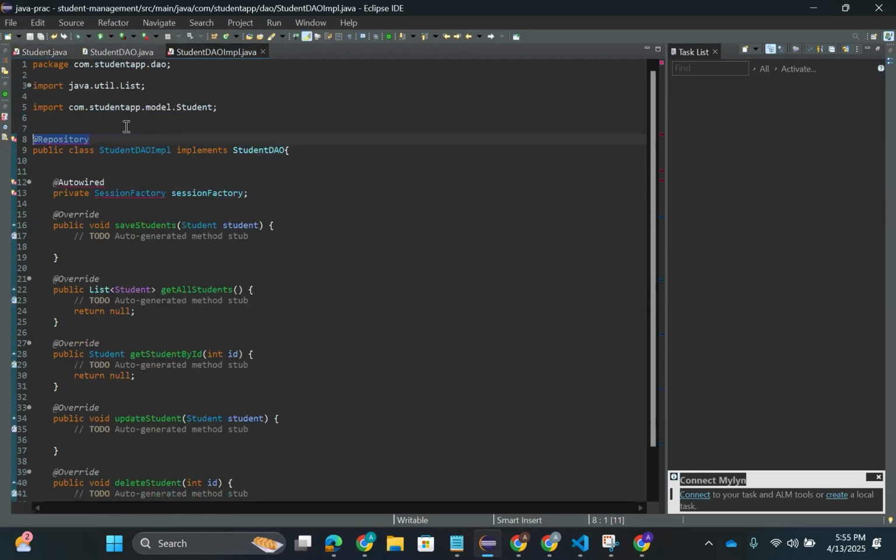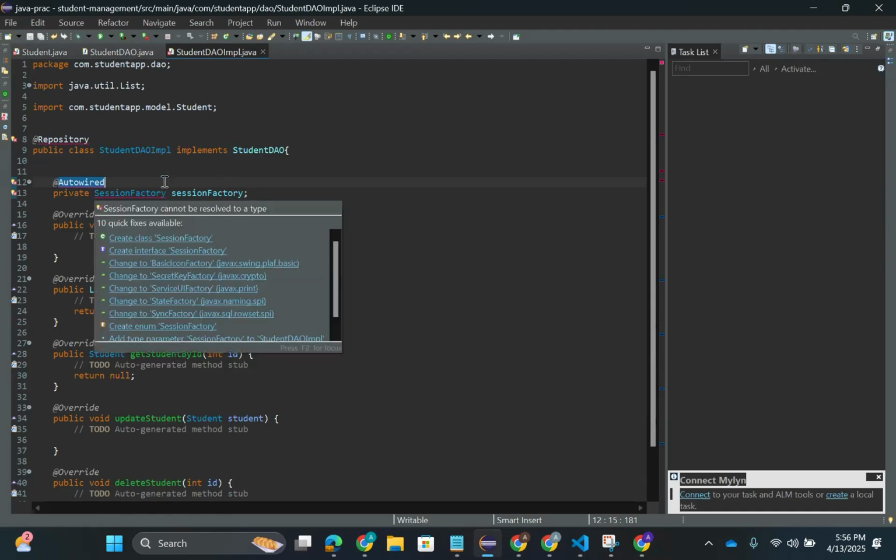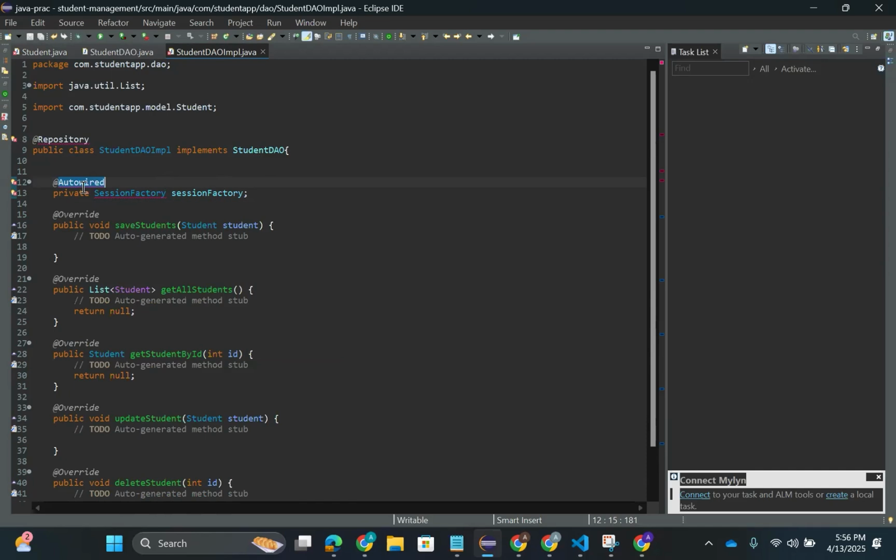This is a repository, in which we have @Autowired just used for the injection of the SessionFactory, so that connectivity will be established between the database and our class. Only through this do we interact with the database. We have inbuilt methods by which we can manipulate the database. So you don't have to write it yourself, you just use the methods provided. The errors you're seeing here are because we have not added a dependency in pom.xml. When we add the dependency, it will work fine.